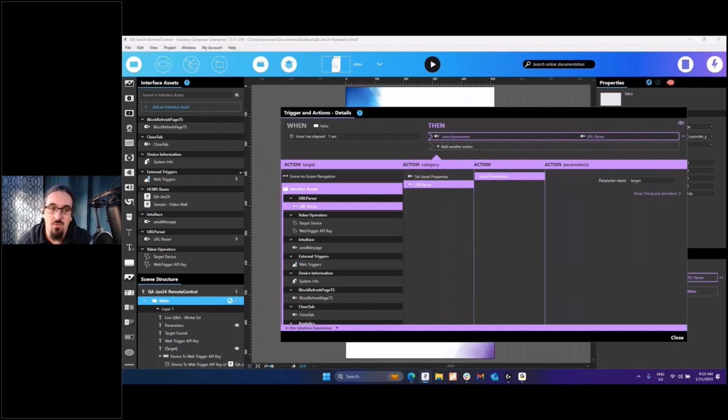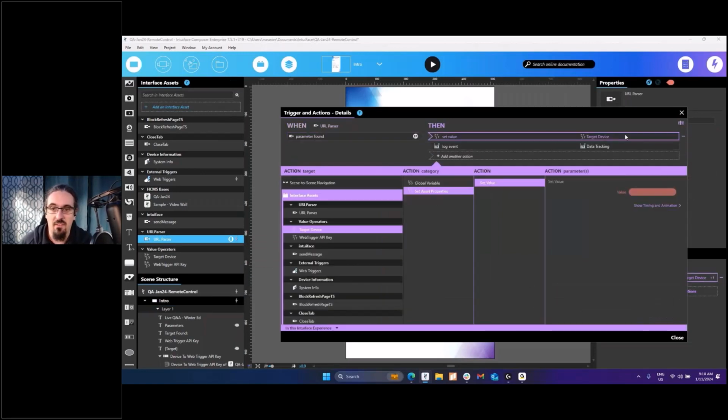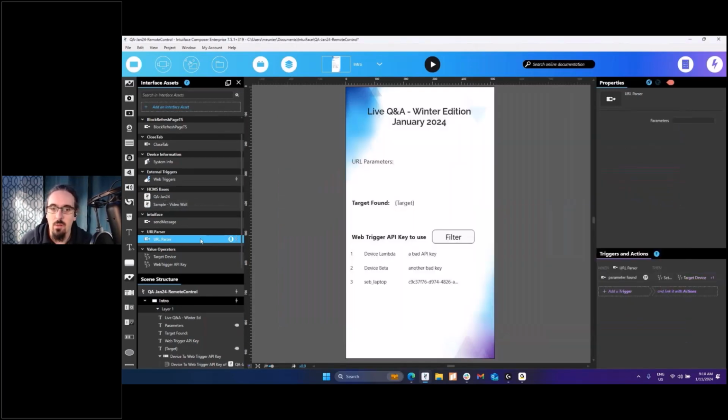I'm getting an answer. The answer is a parameter is found. If we found a parameter for the target parameter, then I can set the value and then reuse that value afterwards, like filtering my headless CMS base. That's the URL parser in a nutshell. As usual, we do have a Help Center article explaining how this thing works.